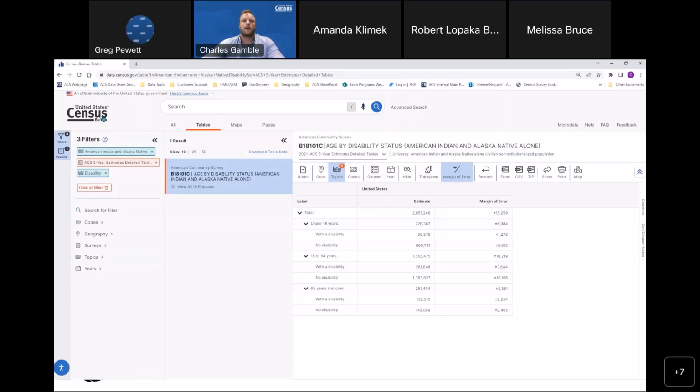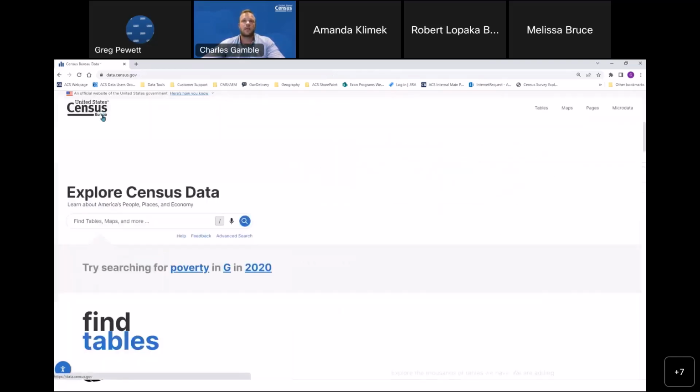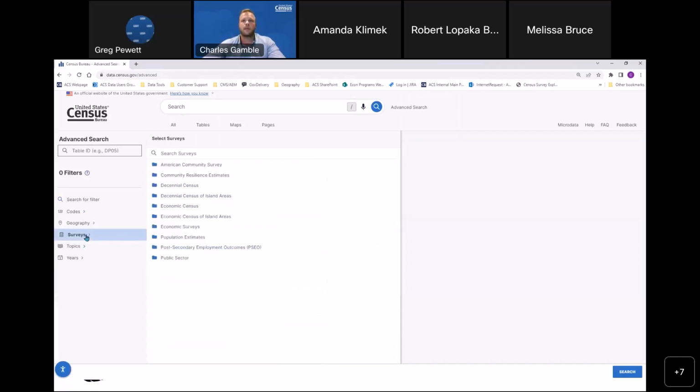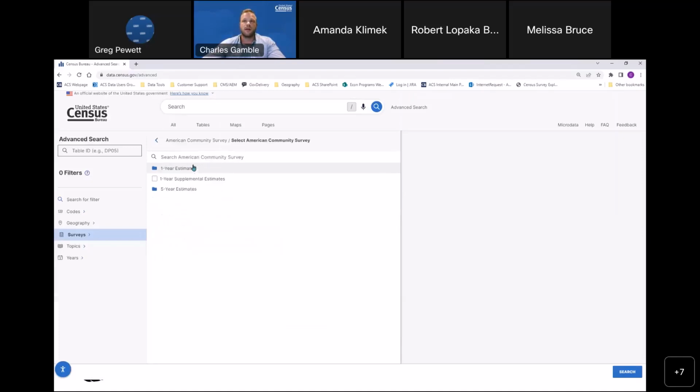All right. And for my last demonstration, I'm going to look up a specific race group. So I'm going to go back to the data.census.gov homepage and click Advanced Search one more time. This time I'm going to click Surveys first, and I'm going to go back to those American Indian, Alaska Native detail tables that I spoke about earlier. So I'm going to select the American Community Survey, 5-year estimates. I'm going to click the American Indian, Alaska Native detail tables.